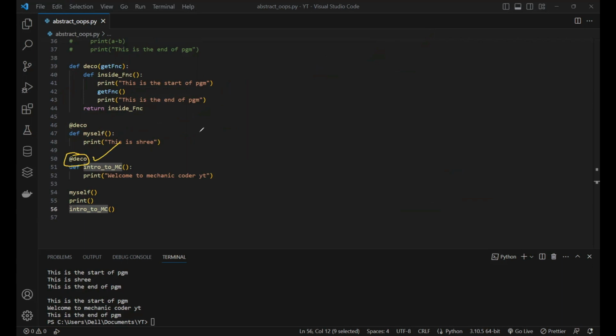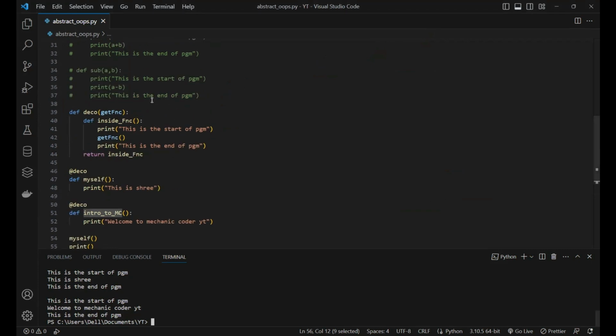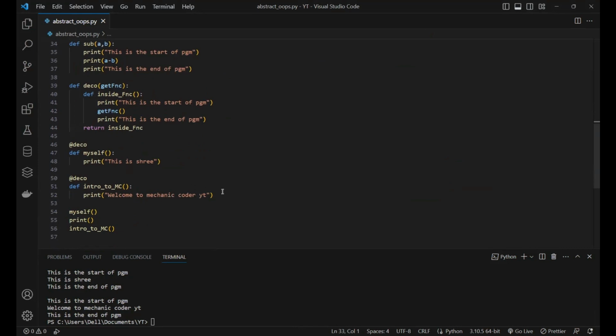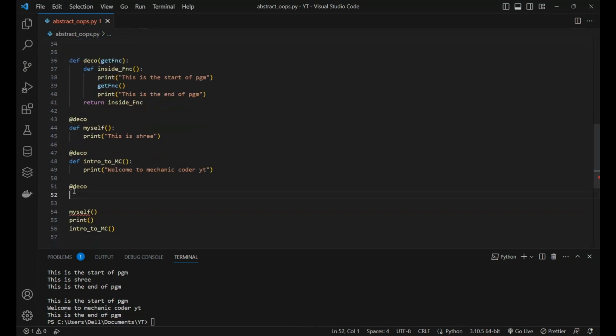Okay, so this is something known as a decorator. Clear? Now let's try to apply this on our previous problem. To apply it, I'll uncomment it with control. And here I'll add deco, and here I'm going to say sub. So let me copy this function, control X. And I don't want this line anymore because I have a decorator.